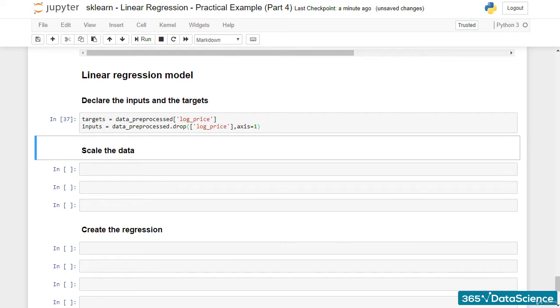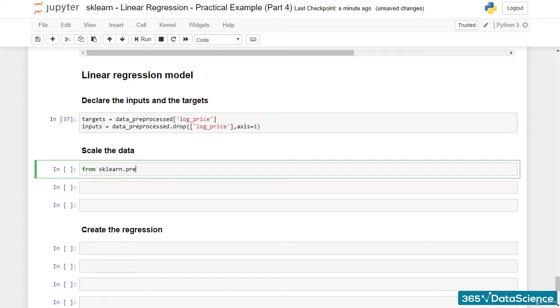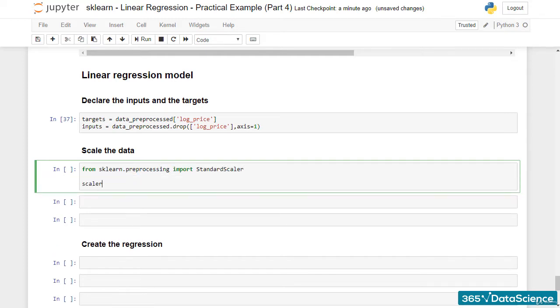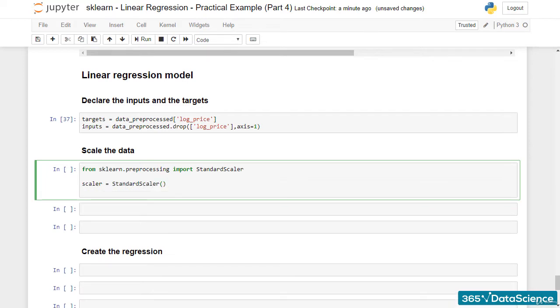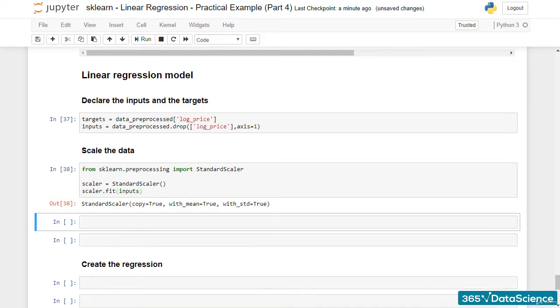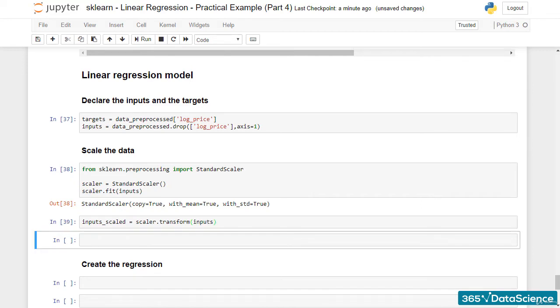Okay, let's scale our data. We've already seen how to do that with StandardScaler. So let's first import it from sklearn preprocessing and then create a variable scaler, which will be an instance of the StandardScaler class. Finally, we must fit the inputs using scaler.fit(inputs). We use the transform method to get the standardized inputs. So, inputs_scaled equals scaler.transform(inputs). And that's all. We have standardized all input variables.